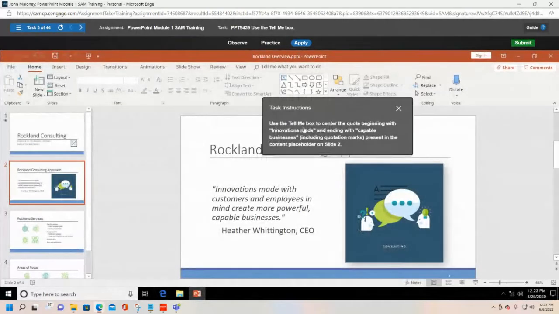Now, use the Tell Me box to center the quote beginning with "innovations made" and ending with "capable businesses," including the quotation marks, present in the content placeholder on slide 2. All right, so first of all, we're on slide 2. You see this orangey border around it? That's the slide we're on. The content placeholder is this thing here, and this is the actual content. They're saying center the quote beginning with innovations made, so here, and ending with capable businesses here.